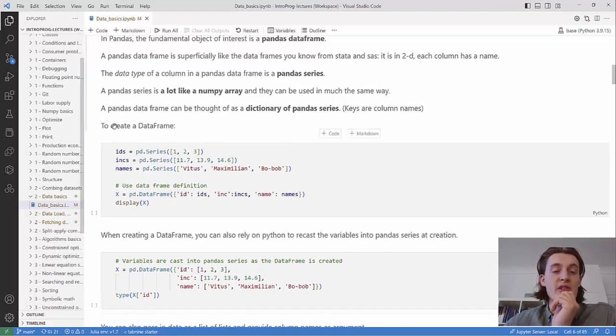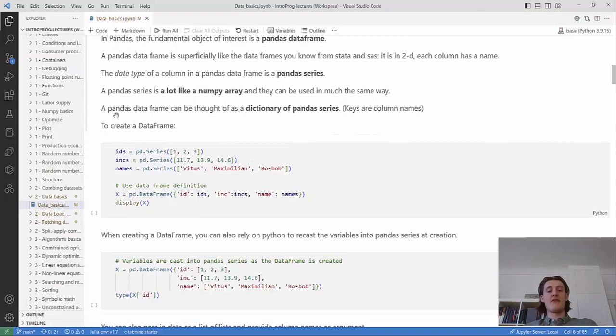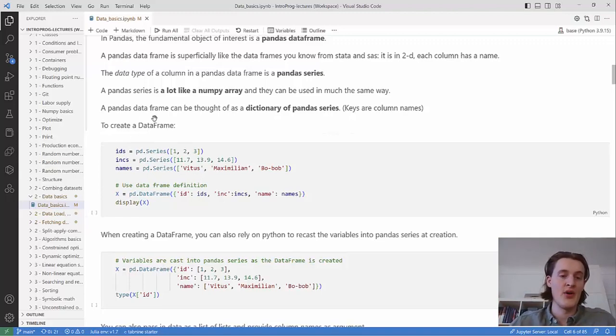I mainly have this two-dimensional matrix in my head, but you can also see a pandas data frame as a dictionary of pandas series. So you have a key for each column, and then you have a series for the values. That's also one of the ways you can create a data frame.